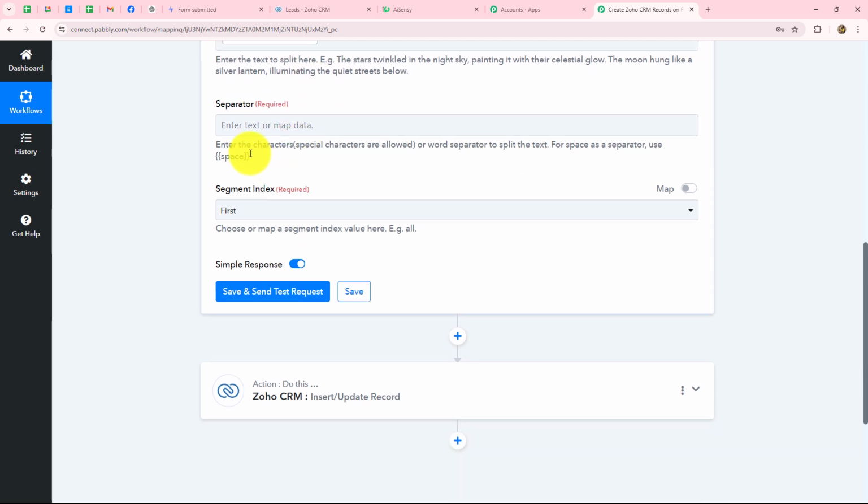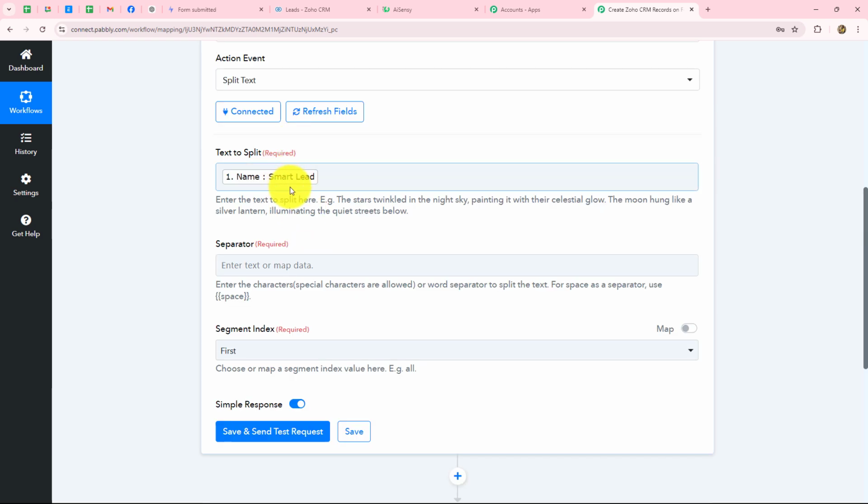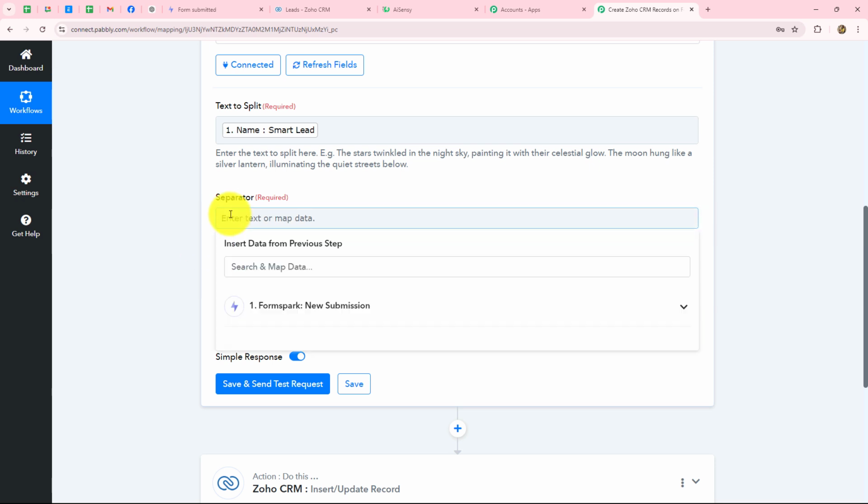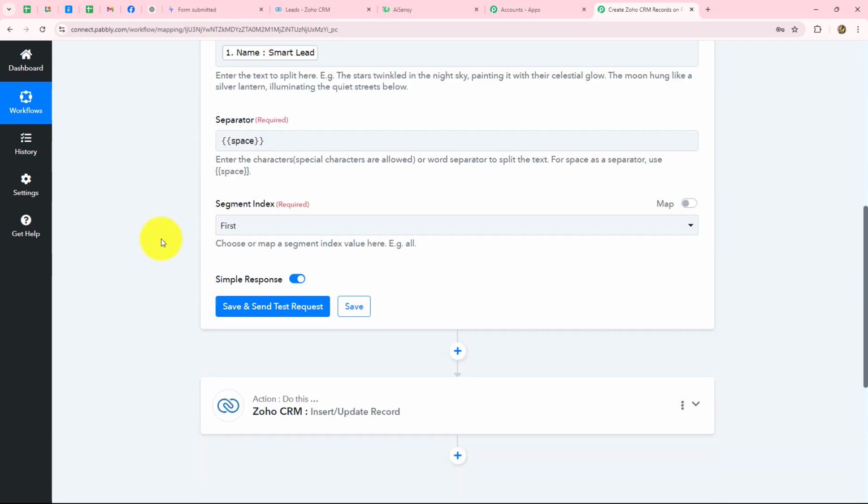So let's move forward. Next it is asking us for the separator. What is the value you want to use for separating your text? I want to split the name, and I'm going to use the space which I have in between first name and last name. So it is saying that if you want to use space as your separator, then you have to use the given format. I have simply copied and pasted it over here.